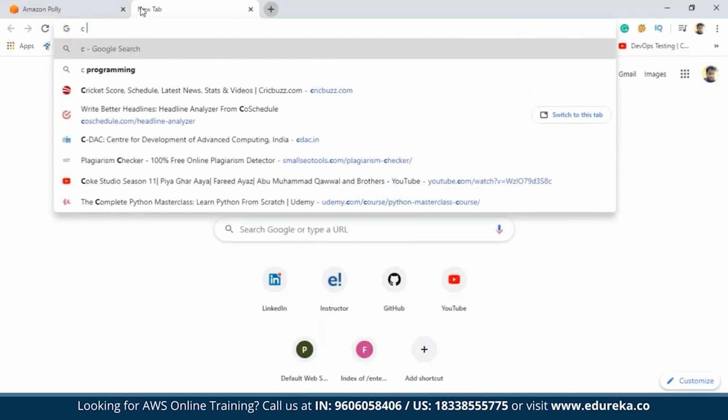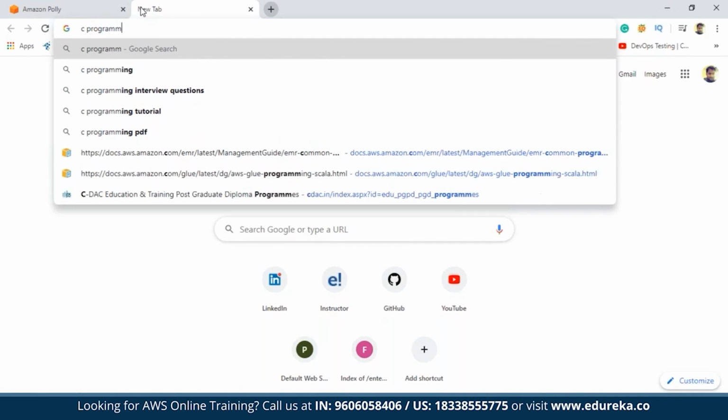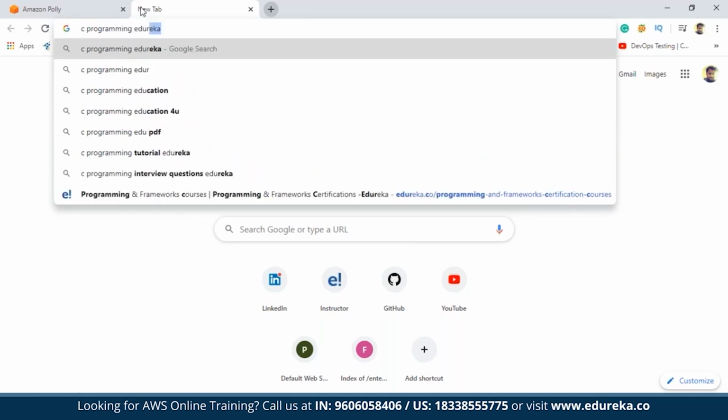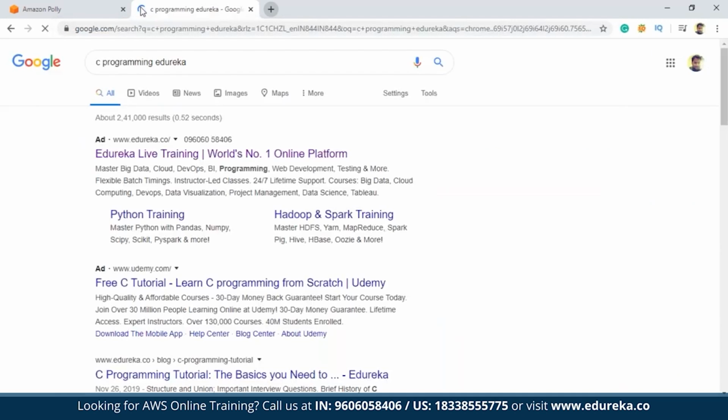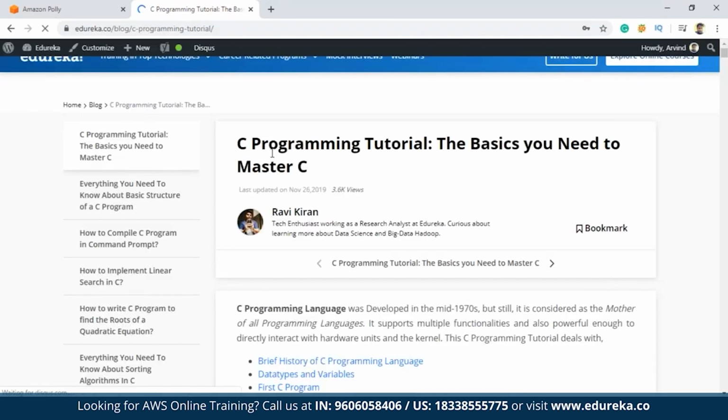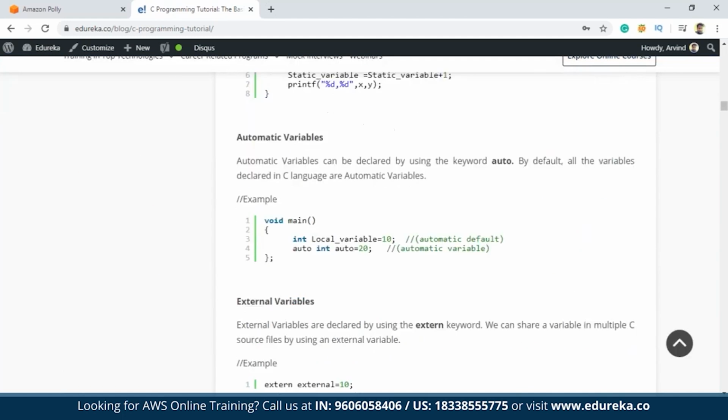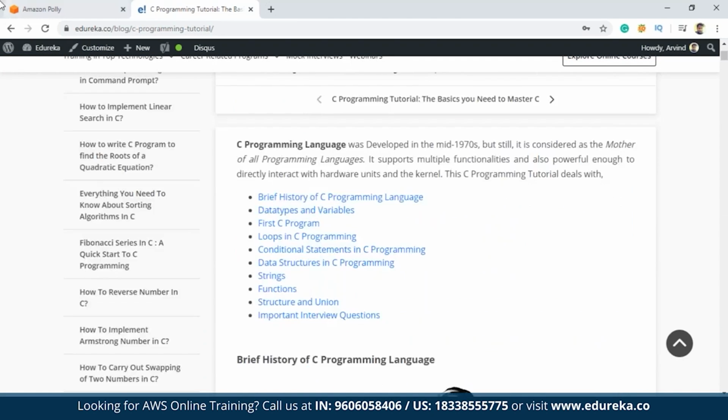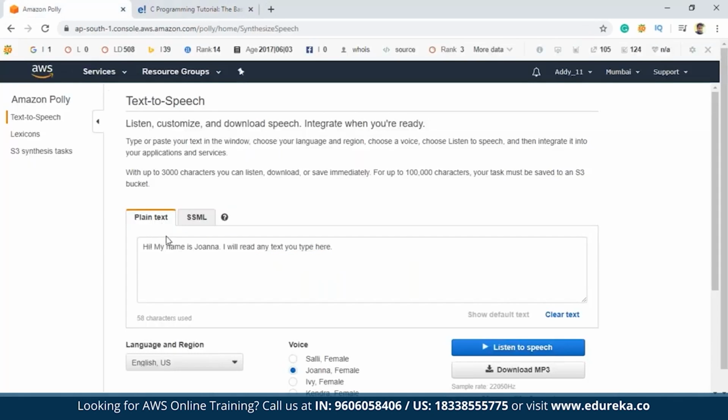So let me just open one blog here of Edureka. C programming language, a very simple blog. As you can see here, this is the blog. C programming tutorial, the basics you need to master C. So this is the blog that I'm going to convert into an audio file here. This is a pretty lengthy blog. Here, as you can see, this is the plain text. Whatever you have to convert into audio, you have to write it in the plain text format.